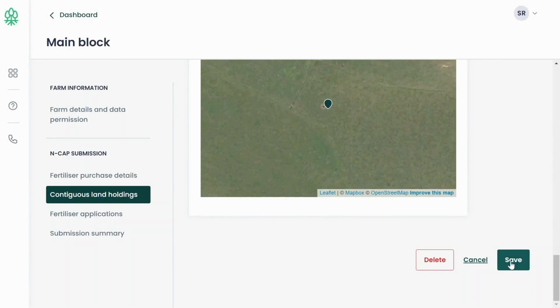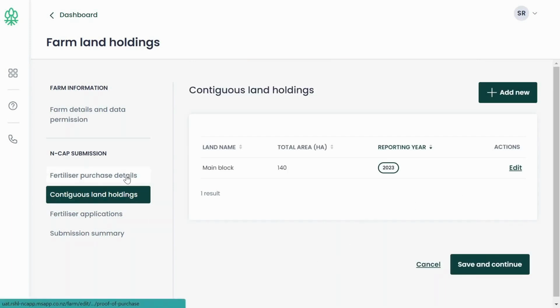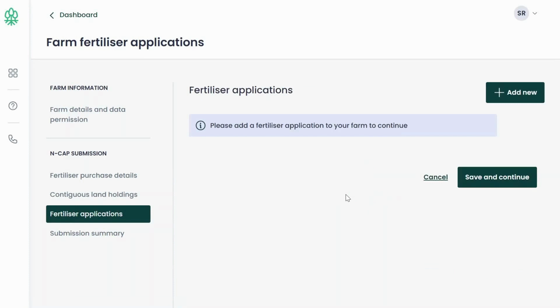I'm sure I've got it reasonably right, so I'm going to click Save. And as with the fertiliser purchase details, once I'm certain that I've got that right, I will click Save and Continue. And now we get to talk about and enter in the fertiliser applications on that land. At this point, if under your contiguous land holdings you'd put zeros all the way through because you're declaring that you didn't apply any fertiliser, you can step on in the menu to the submission summary page. And you don't have to enter fertiliser information if you are declaring that there was no synthetic fertiliser added to your property, to your land holding in the reporting year.